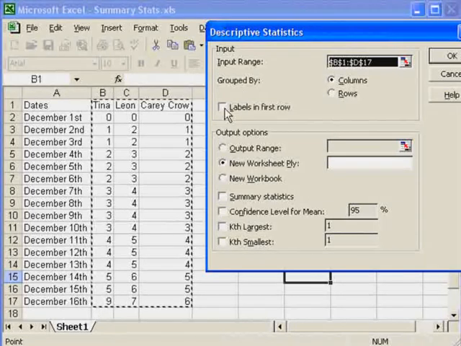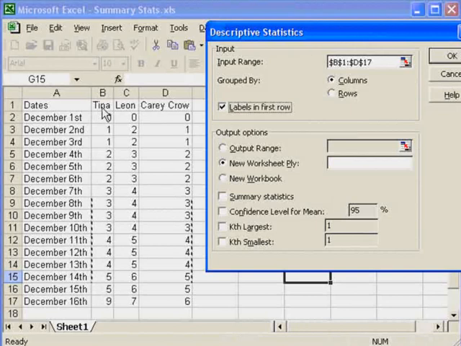Now I need to put a check mark in labels in first row. That's going to label my data with these names Tina, Leon, and Carrie Crow. If I were not to click this, it would mistakenly believe that these were data points, and it would actually tell me it's an error. It would say, hey, we can't work with words.